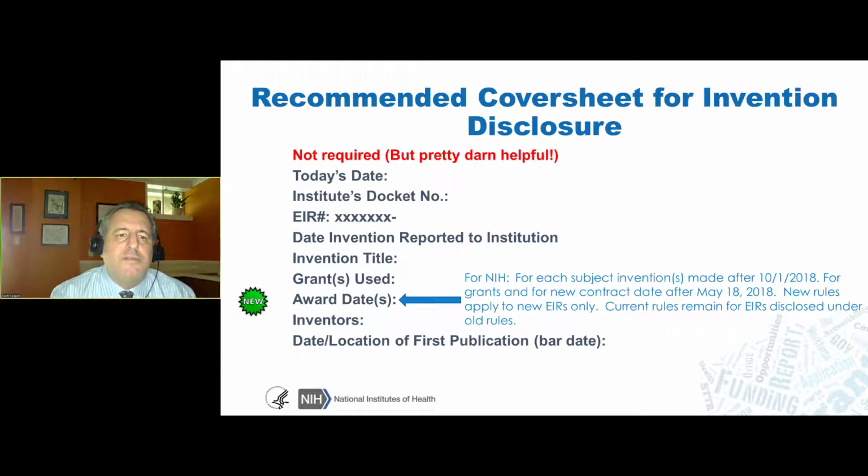We also want to see a list of all of the inventors that created the invention. And these are not only the inventors that may be at your institution, but the inventors that may also be at other institutions with whom you've collaborated and got together with and created this invention. And finally, the date and location of any first publications that are enabling. In other words, that they provide sufficient detail that would allow someone of sufficient knowledge in the field to recreate your invention.